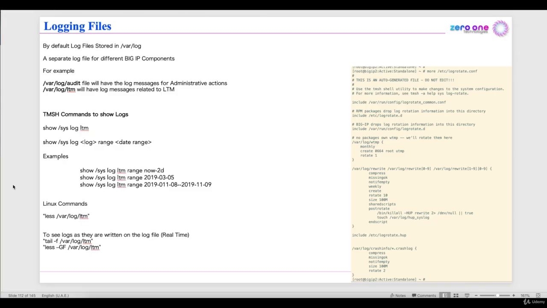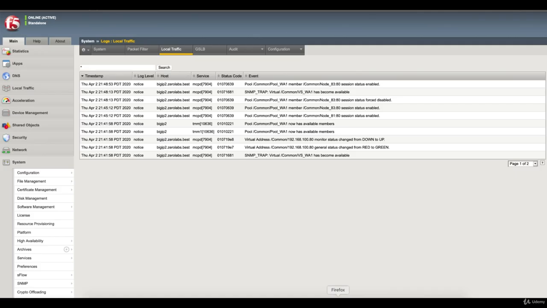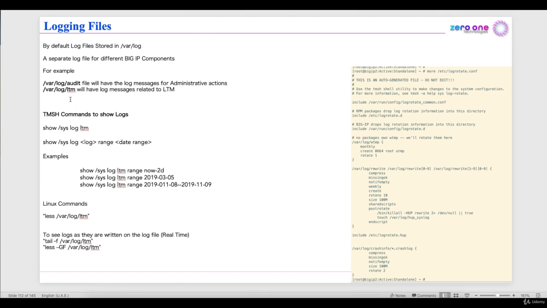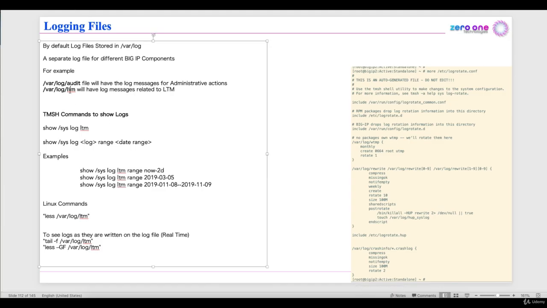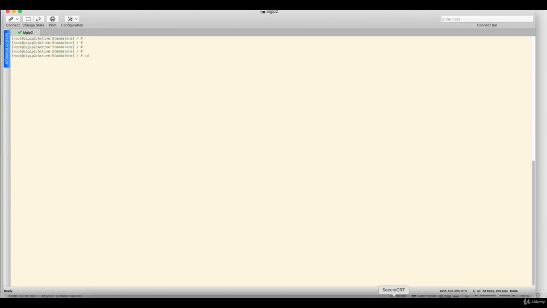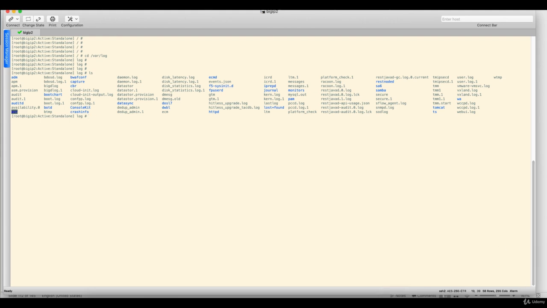Log files are the actual storage for the log messages that we are seeing on the GUI. So on the GUI, when we see those log messages presented here, they are actually stored in files on the BIG-IP. For LTM, for all the log messages that we see here under the local traffic tab, they're actually stored in a file called LTM under the directory var log. We can have a look at that. cd /var/log.